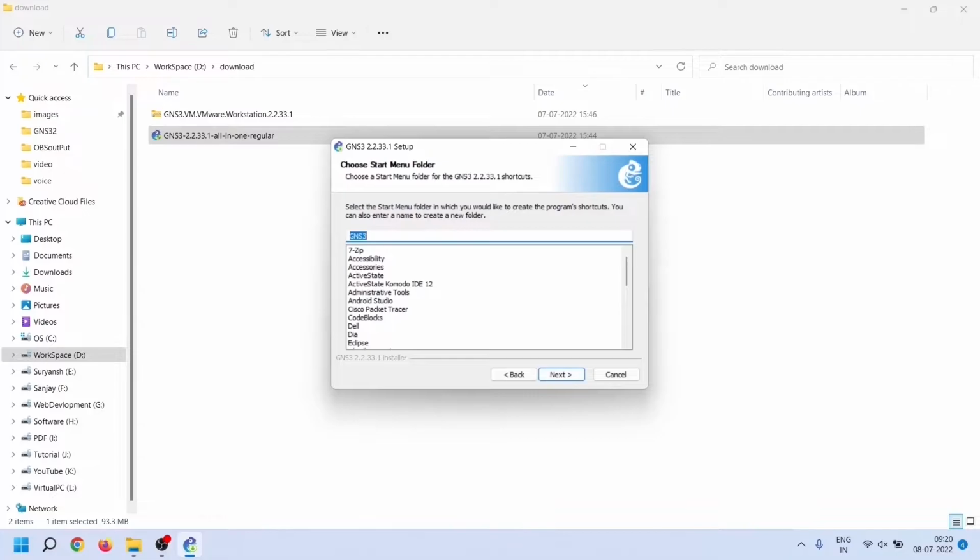The next screen allows us to customize the Start menu folder name. By default, the wizard uses the name GNS3 for the Start menu folder name. If you want to use something else, set the new name. If you want to use the default name, no action is required here. Make your choice and click Next.